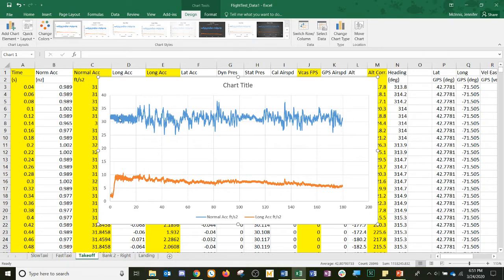I see a lot of fuzzy noise here on the ground. I'm probably getting vibrations. Could be because of the propeller. There could be lots of reasons for this oscillation here. And then I'm going to see some oscillation once I take off. So let's confirm. I think takeoff here is at about a little after 20 seconds. So let's go check that out.